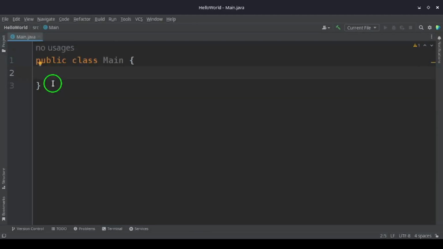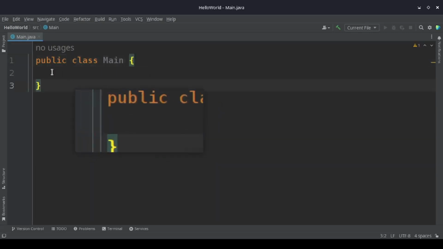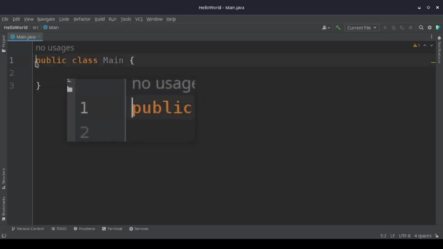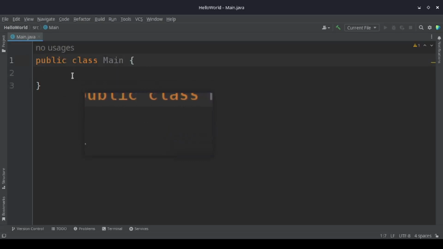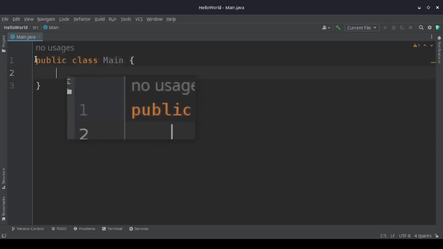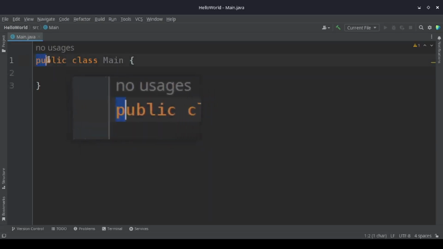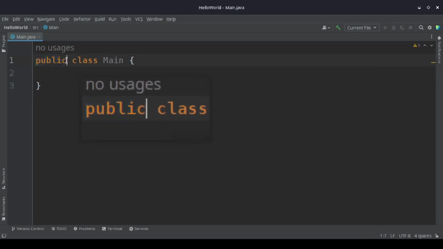So now what we have over here is the public keyword. The public keyword is an access modifier. We use access modifiers to specify... so now what we have over here is a class. Here we are actually creating a class. So the public keyword is an access modifier.